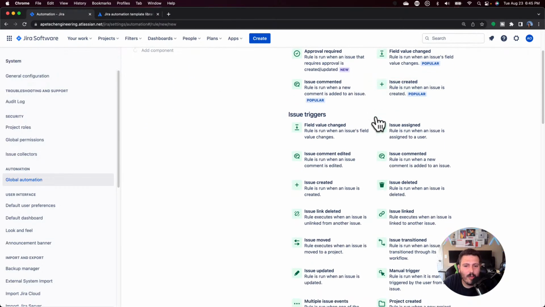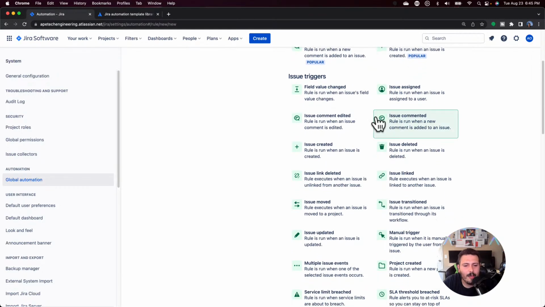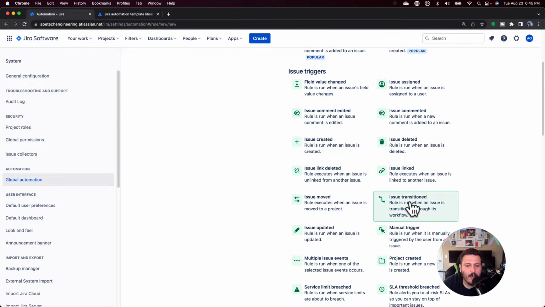So let me just spot check a couple of these so you can get some inspiration, right? Field value change, very, very popular. Whenever a particular field changes, I'm going to want to go do something. Okay? This is a very common one. Issue created, another very common one, right? So as soon as something is created in Jira, you're gonna want it to trigger. You're gonna want to do something.